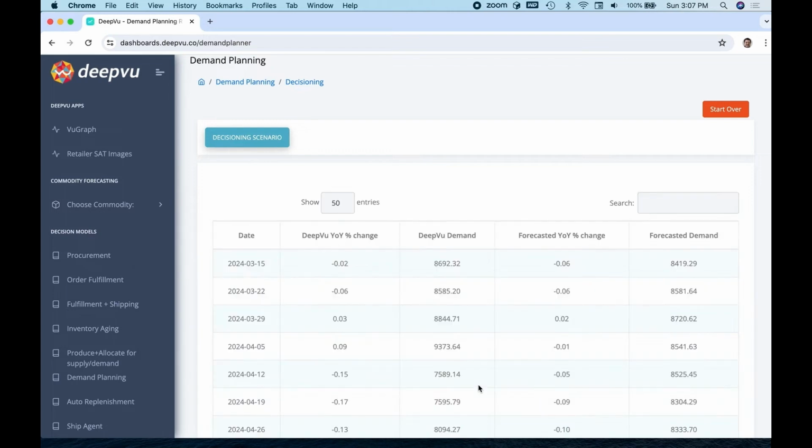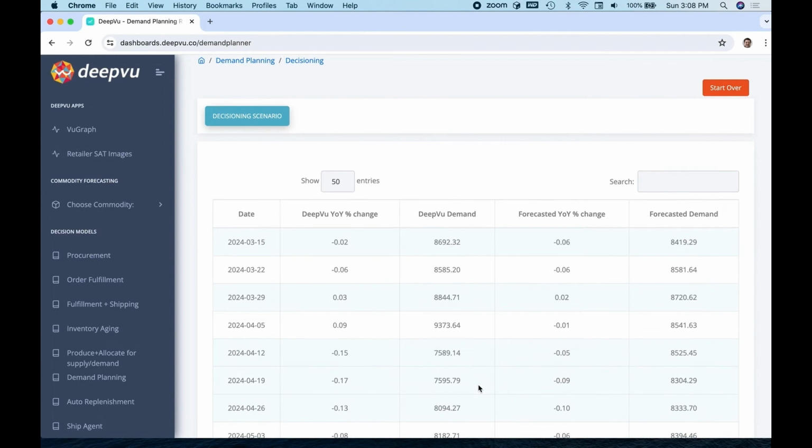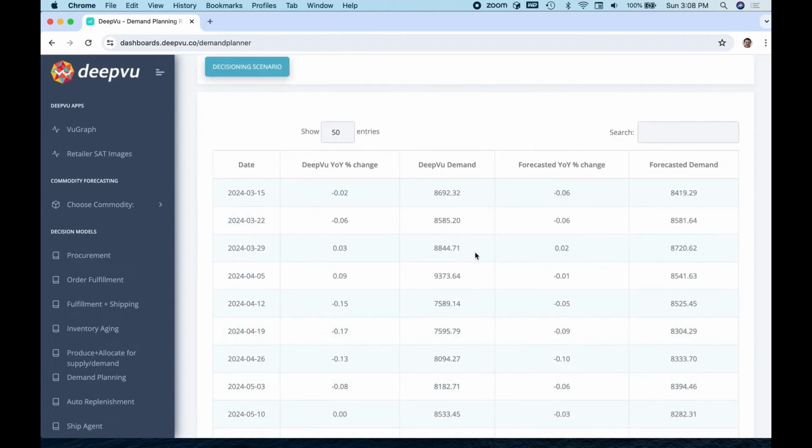We can see that the DeepVu demand is differing from the baseline forecasted demand, since clearly we're deciding for a shock scenario, whereas that baseline forecasting model doesn't really react well to the shocks.